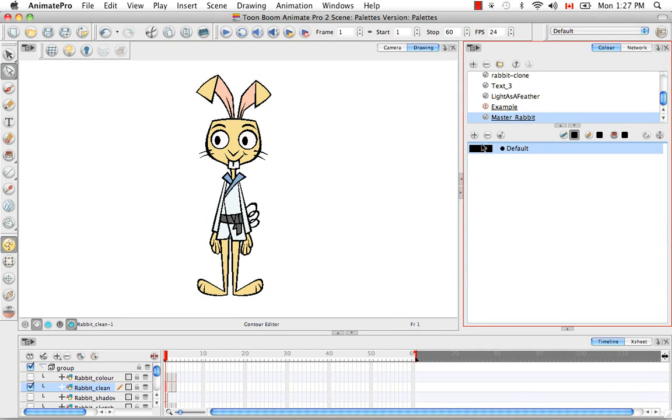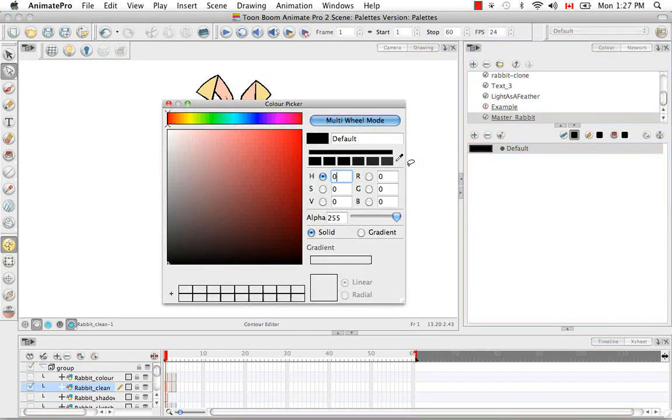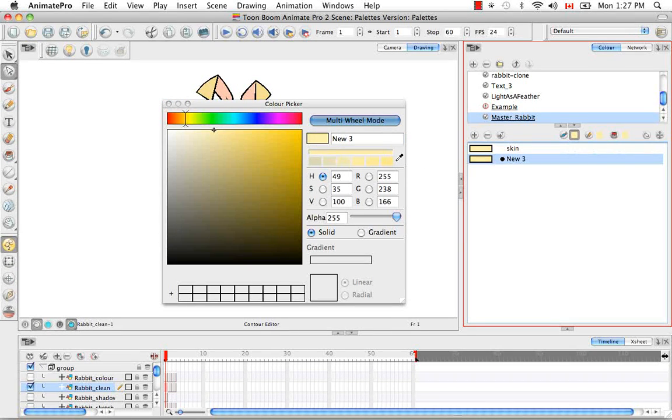And then let me just quickly add a couple colors here. Let's change this to yellow, and let's just say this is the skin. Another one. So pink for the ears.